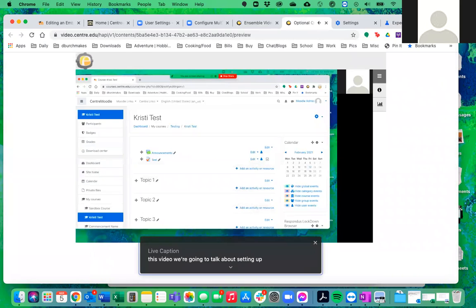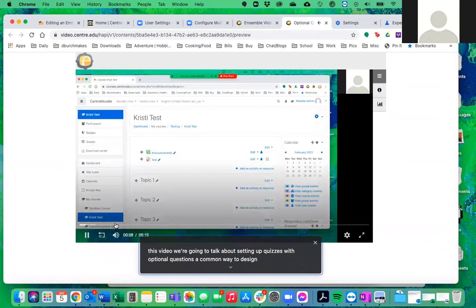talk about setting up quizzes with optional questions. A common way to design an exam is to get the auto captioning shows up at the bottom.